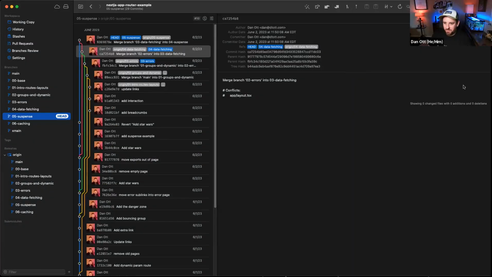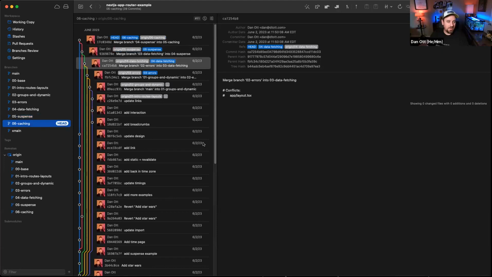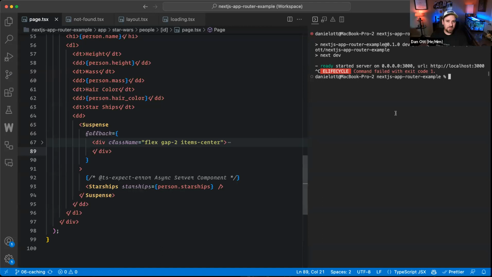So any other suspense questions, Star Wars questions, data fetching questions? I'm going to pop into the caching and stuff like that, which we talked about. There's the deduplication that Next.js does, which lets you be kind of free with your fetch calls. You can make a bunch of the same fetch call, and it's only going to do it once, which is just a really great optimization to begin with.